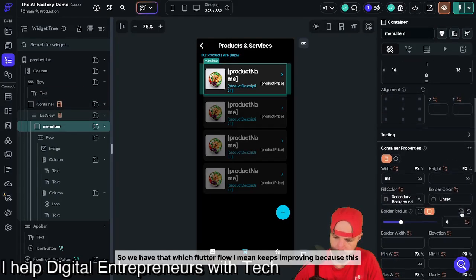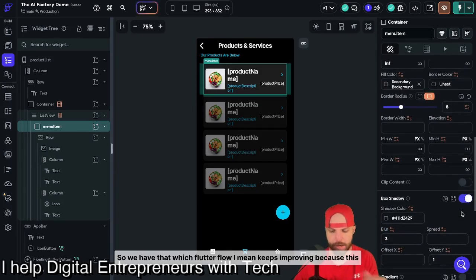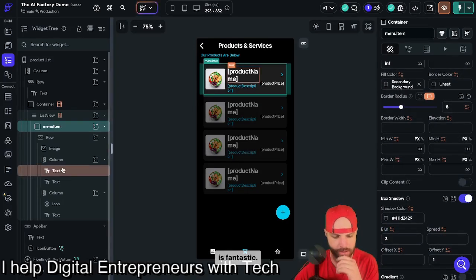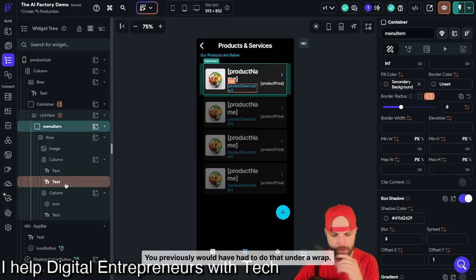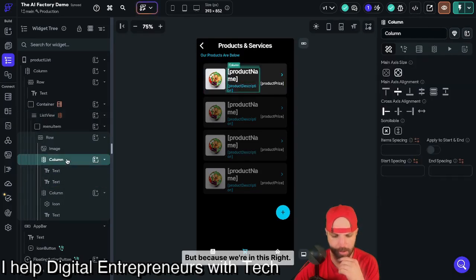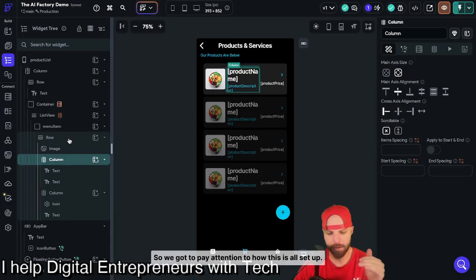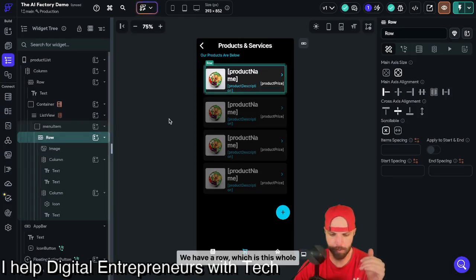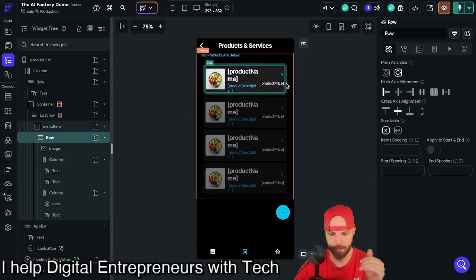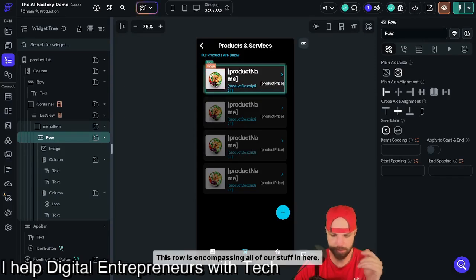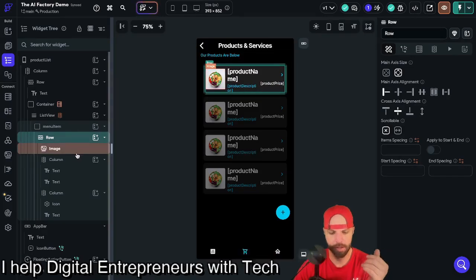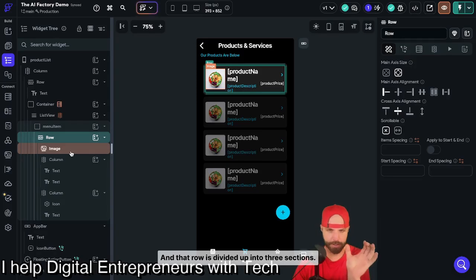So we have that, which FlutterFlow keeps improving, because this is fantastic. You previously would have had to do that under a wrap, but because we're in this, we've got to pay attention to how this is all set up. We have a row, which is this whole thing. This row is encompassing all of our stuff in here, and that row is divided up into 3 sections.